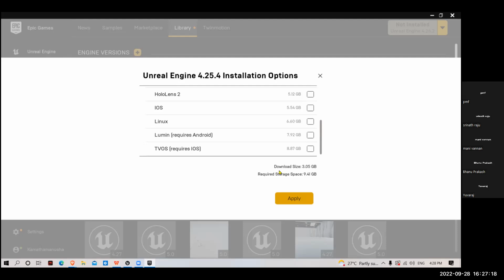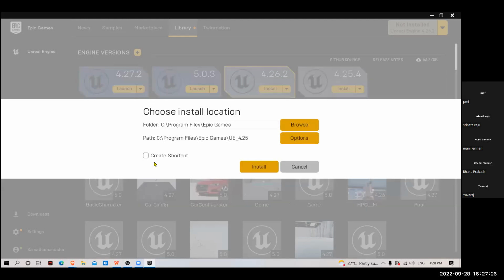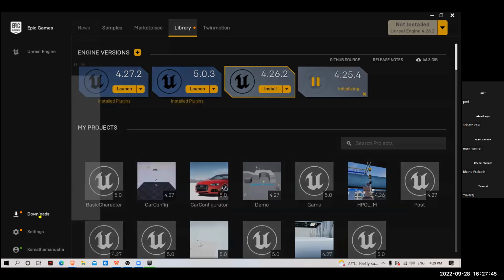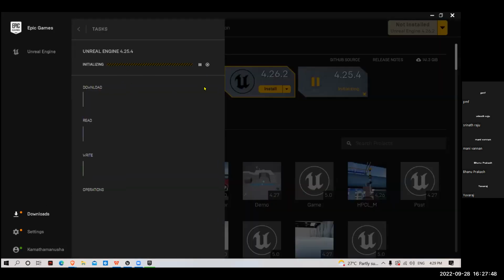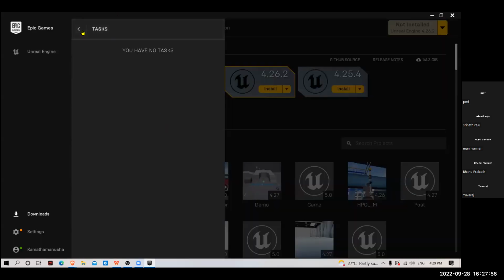As you see, it is showing a download size and storage also. So once it is selected, click apply. And here, if you want, you can enable this option, create shortcut. It will put a shortcut on the desktop, and click install. Okay, it will take some time to install, and it is showing initializing here. So if you click on downloads, it will show you the progress, how much percentage it has downloaded. It is showing failed because I don't have enough space.